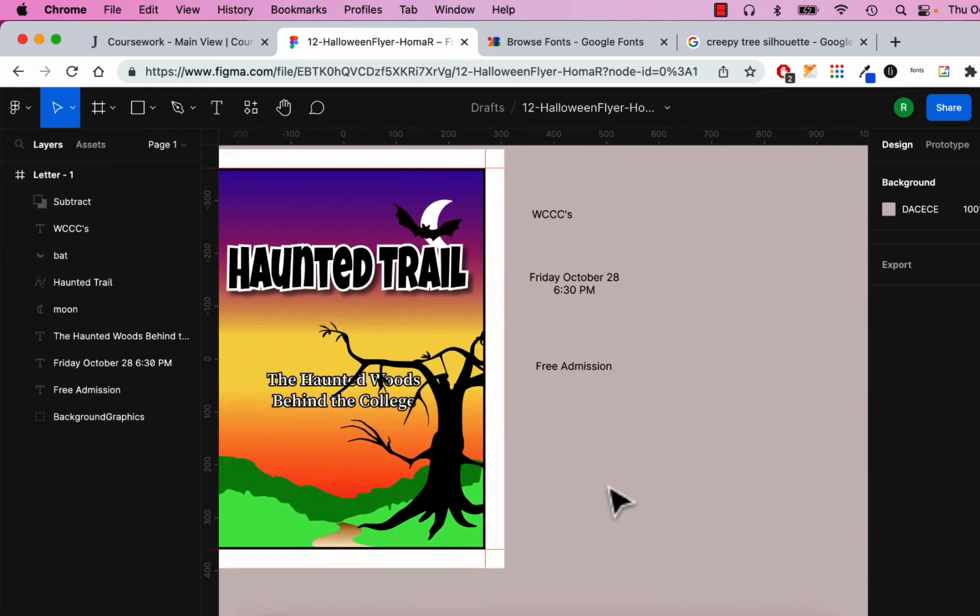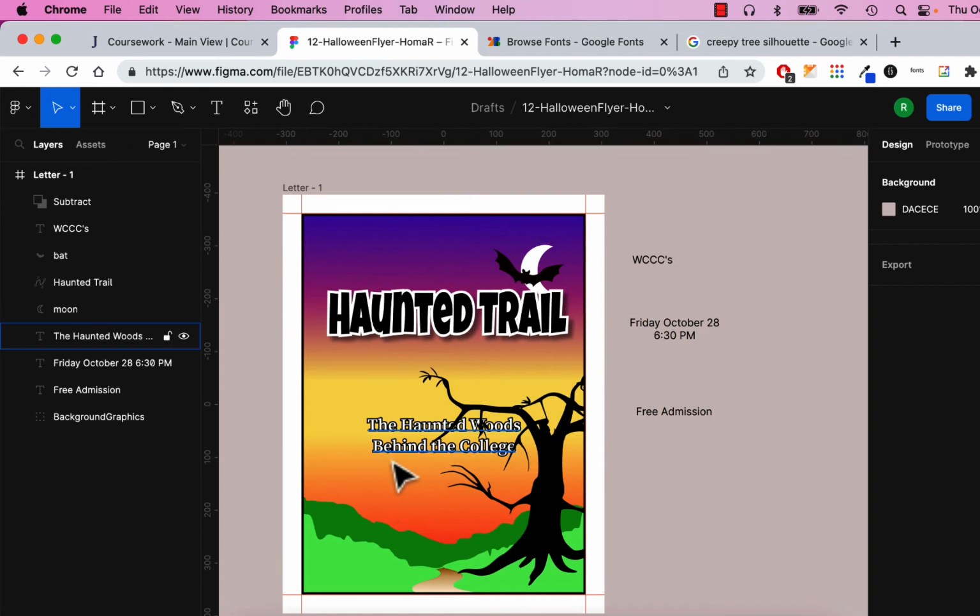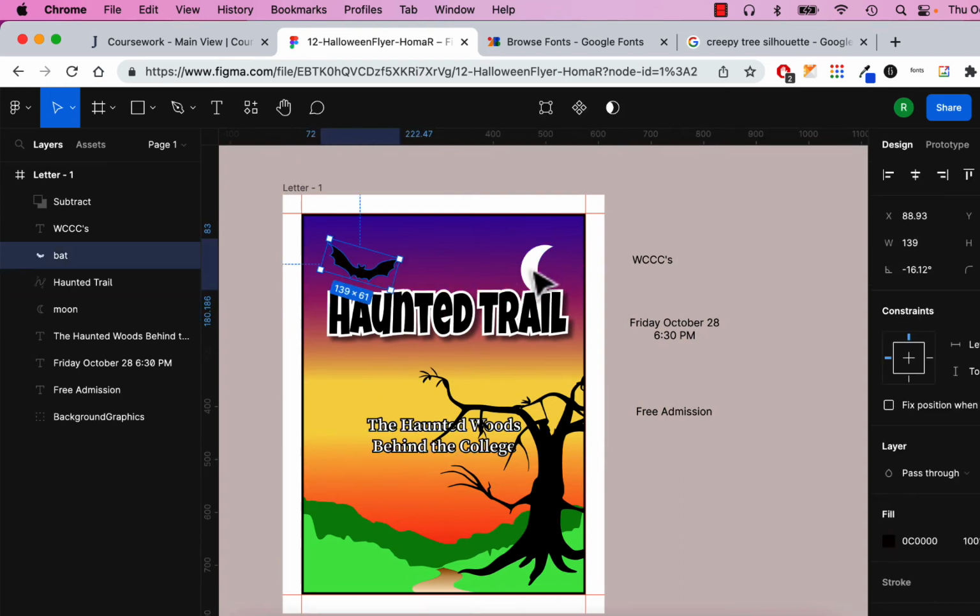So there's the creepy tree. You could throw zombies and corn stalks and all kinds of things in there. Cats and witches flying. Sometimes it might look cool with like a silhouette of a witch flying in here.